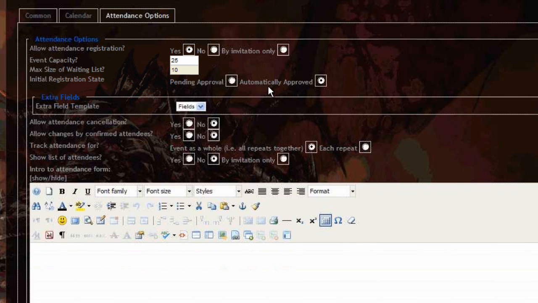Again, some events you want to automatically approve everyone. If you want to do an event registration for, let's say, a guild meeting and just get an idea of how many people are going to be able to attend, you might automatically approve them. You don't need the pending state and things of that nature. But for raids, typically the pending approval is the best way to go. Then you're going to go to allow attendance cancellation, and that is a yes. You don't have to allow it, but for most cases it is the way to go.